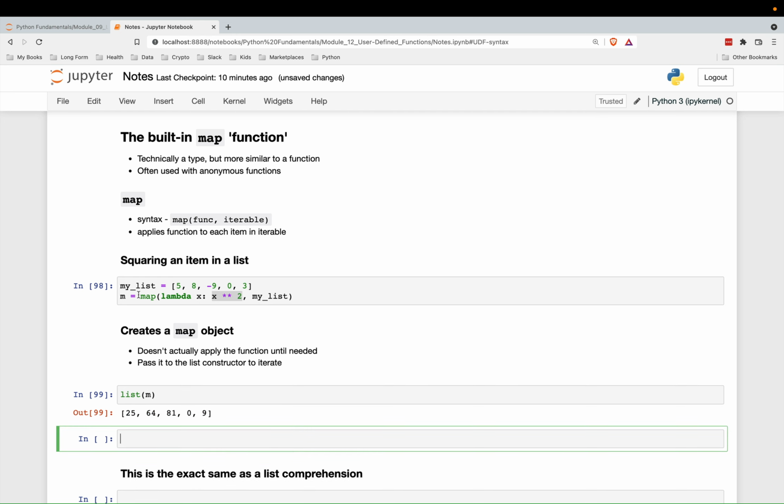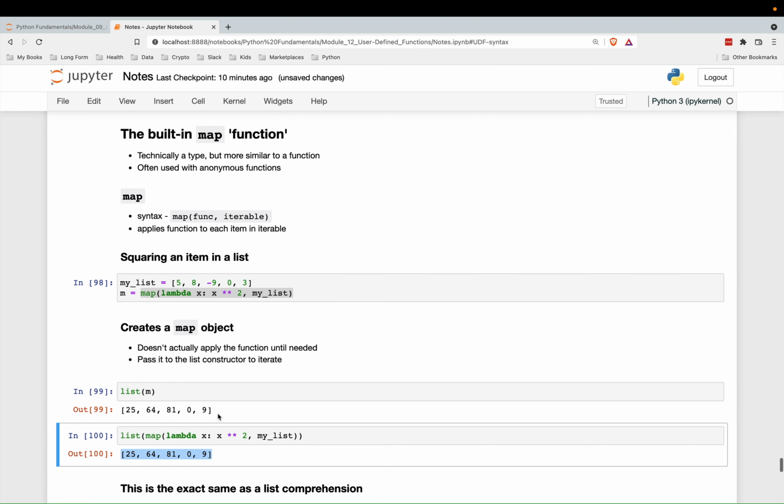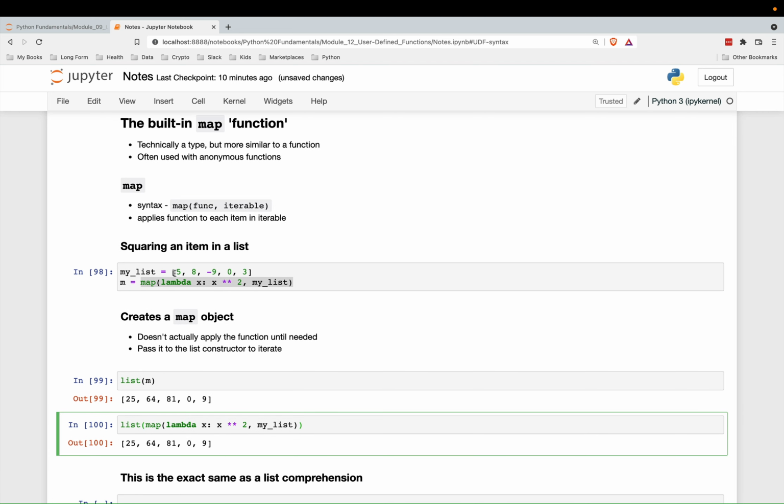If you want to do this in one step, you would say list and then pass in map like this, and you would get the result over here. So each item is squared. Each item, 5 was squared, then 8 was squared, and so on.